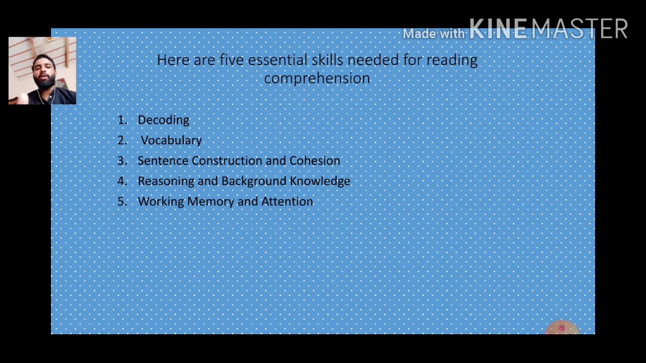Decoding relies on early language skills called phonemic awareness. These skills are part of an even broader skill called phonological awareness. It also allows them to play with the sounds in words at the syllable level.